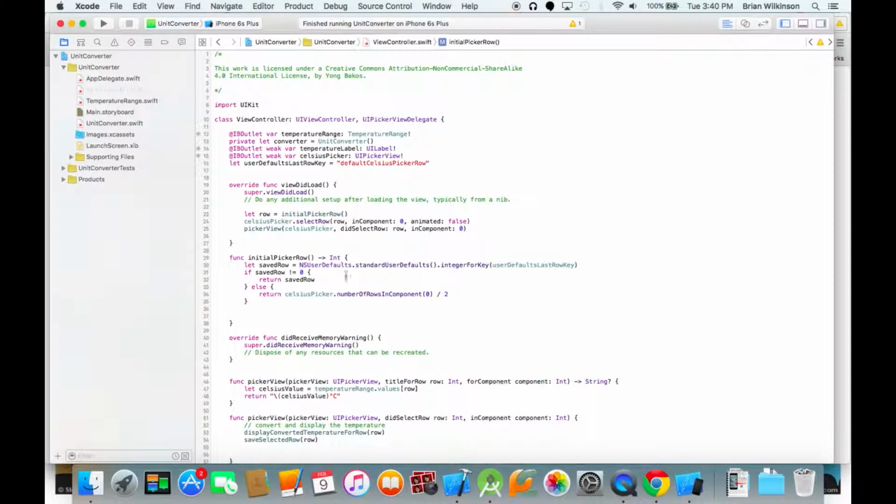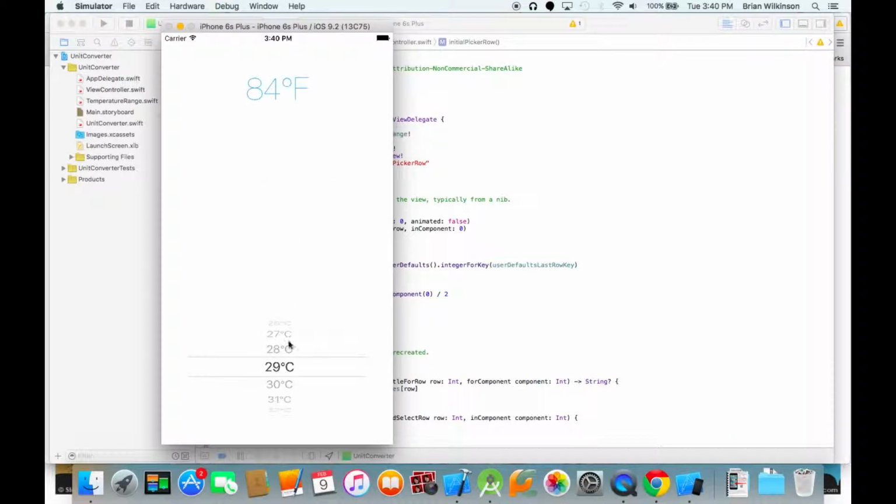One last thing. What's going to happen if the user selects the first temperature in the picker view? In this case, it's negative 100. Remember what row that is. It's row 0 because arrays are 0 indexed. What would that look like? Let's see what happens here. Again, it's showing you the last default.